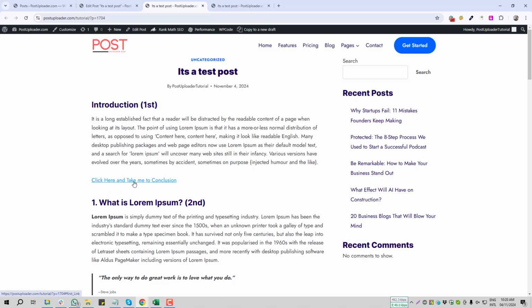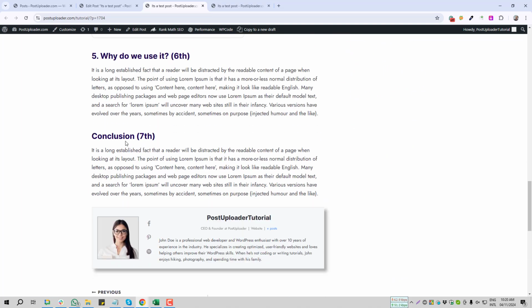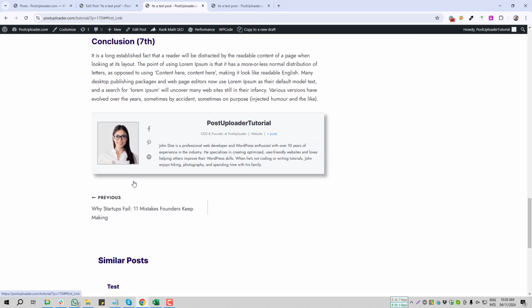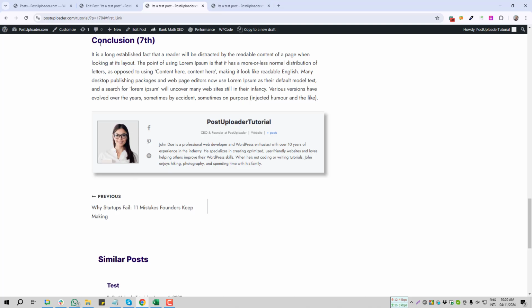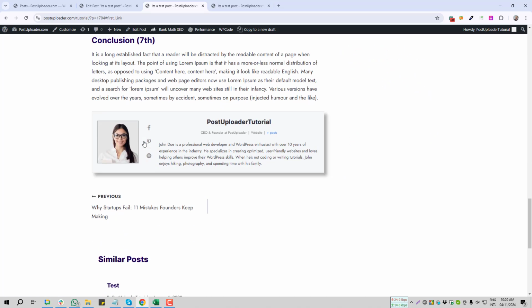If I click here now, my expectation is that it will auto scroll to the conclusion section. So let's see whether it is working or not. I just click here and smoothly it moved to the conclusion section. Again, I just clicked here and it's moving to the conclusion section.